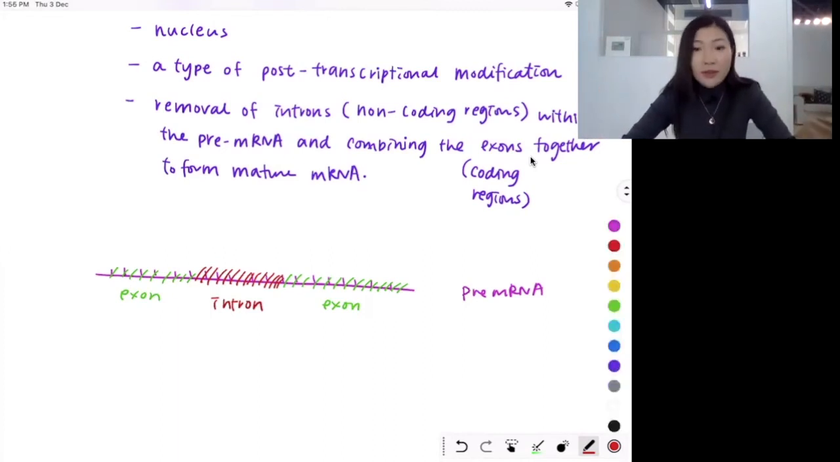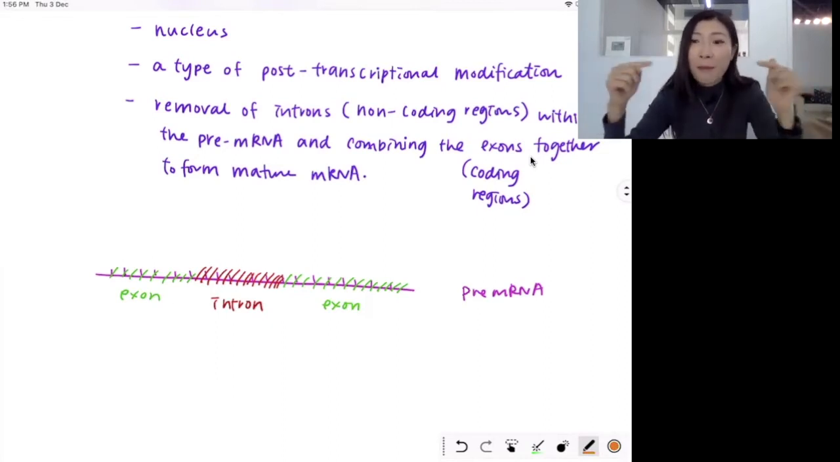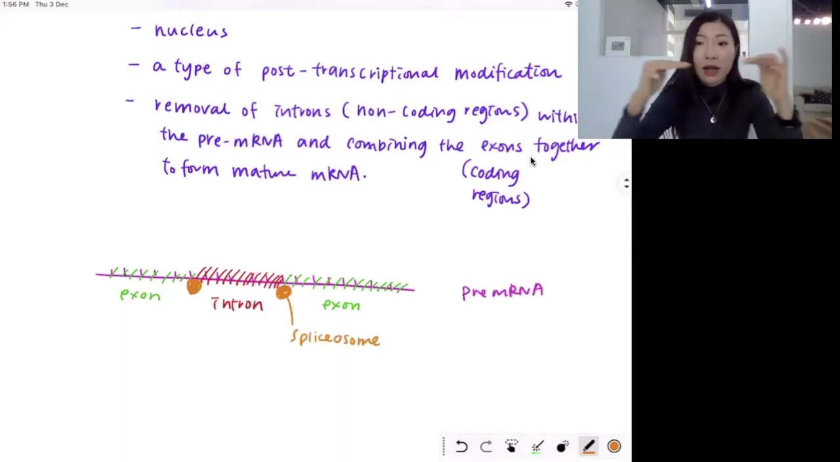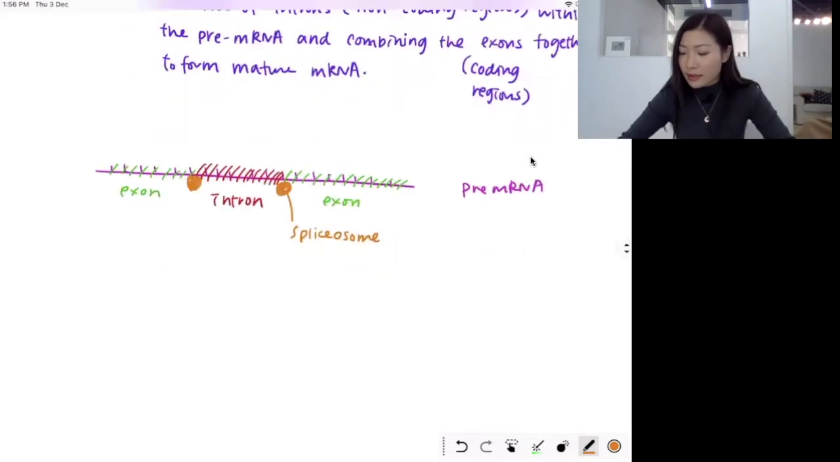So how do we do it then? I don't know if you've heard about this, but the process is a little bit disgusting, kind of like popping a pimple. It is done by something called the spliceosome. The spliceosome binds at the beginning and at the end of the intron. They come together and pop the introns out like this.